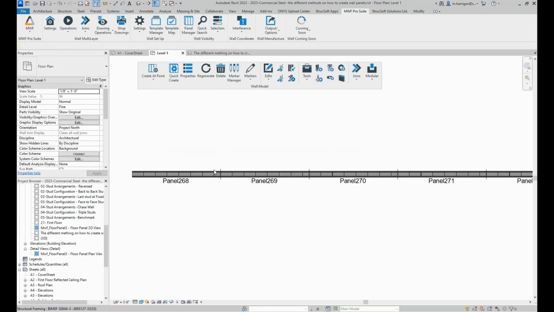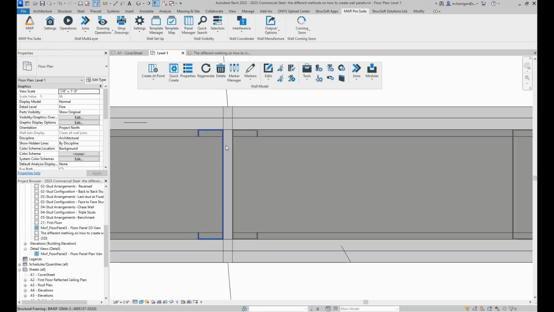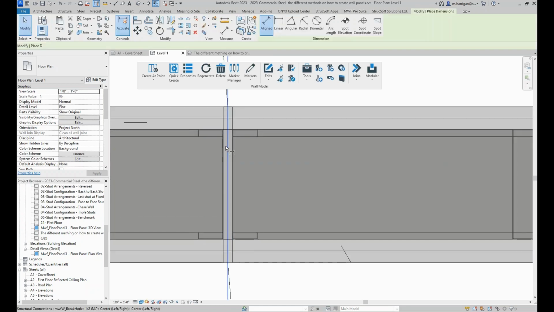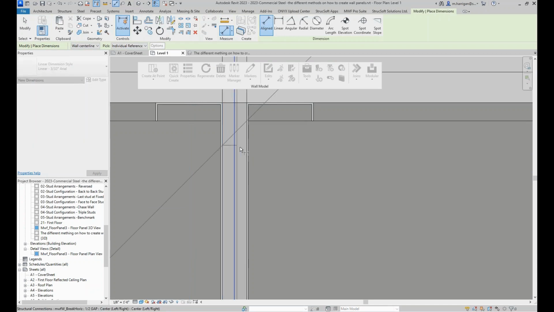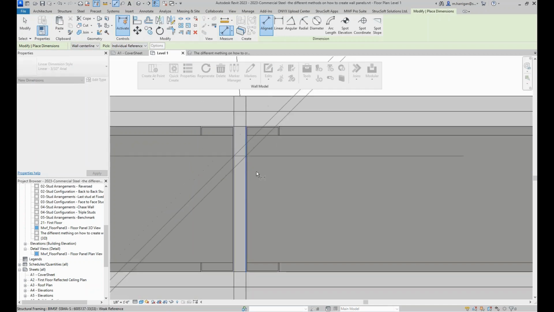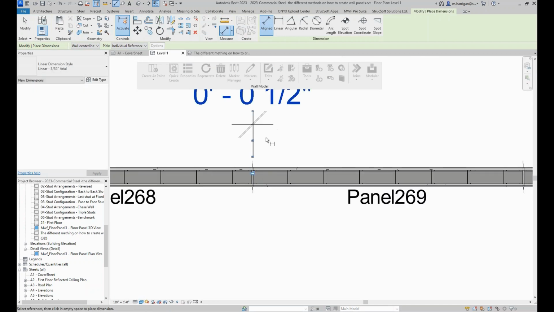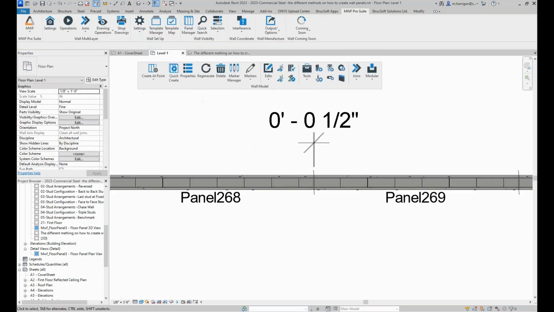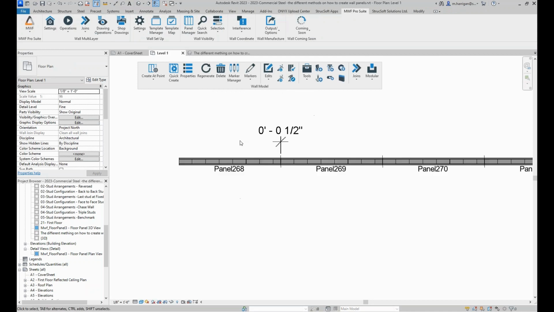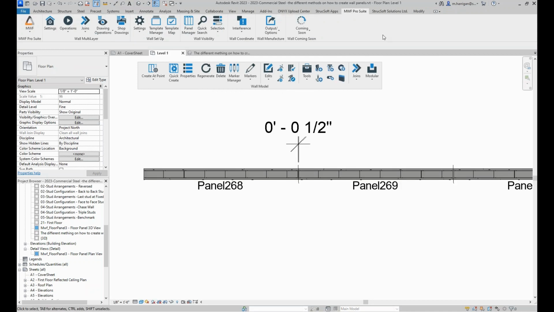There, it's almost done. If you just zoom in there, you can see there is a gap there. And if I dimension, there's your half a gap. And you need to keep in mind that your panel is not 10 feet anymore. It's 10 feet minus the quarter. Okay, I hope that answers the question.